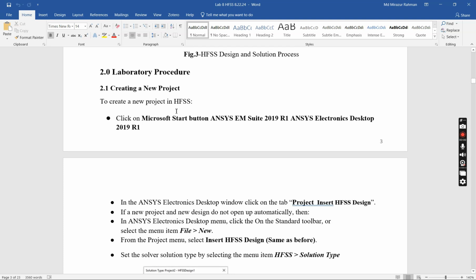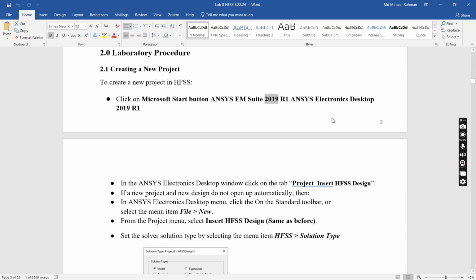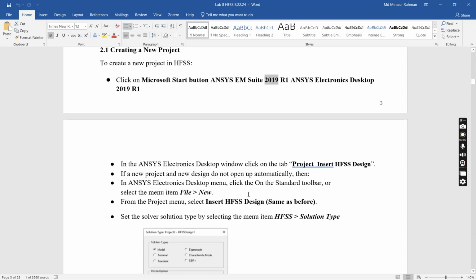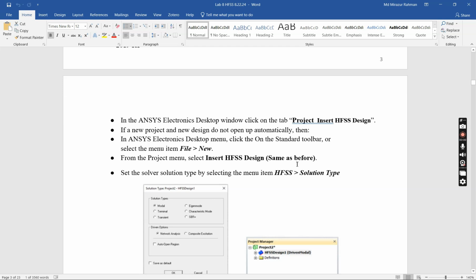So as usual, as I said, I really don't have to show these things because they are clearly mentioned here. Don't worry about this version number, which is 2019, where we are using 2022 or 23. I'm not pretty sure about that, but that doesn't really matter. And as I said, we have already opened up Electronic Desktop. So this is just all about going through the things. It's pretty easy to follow.